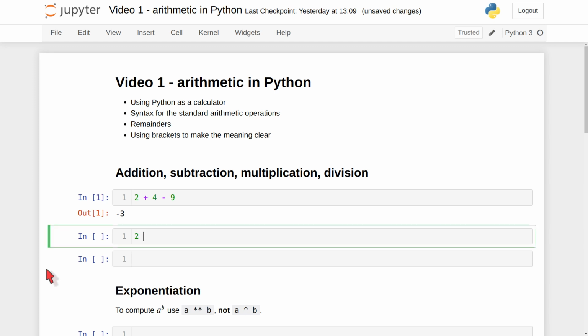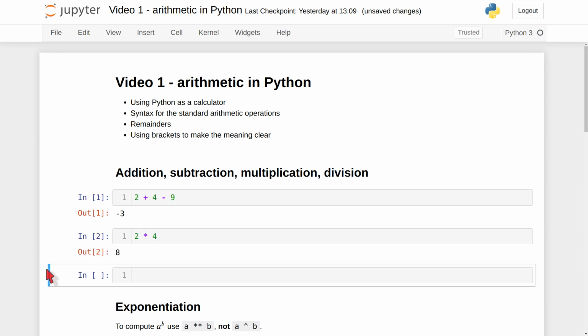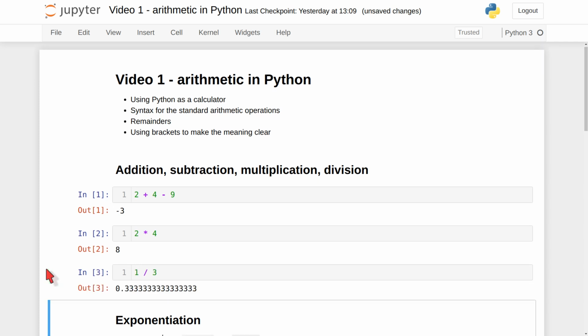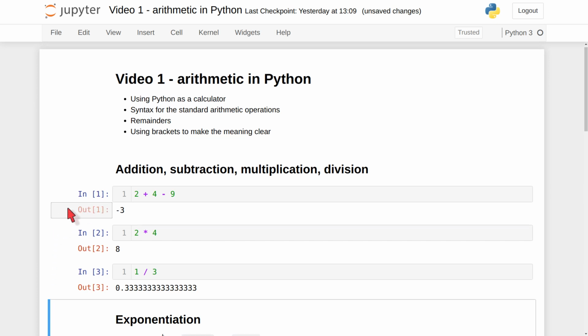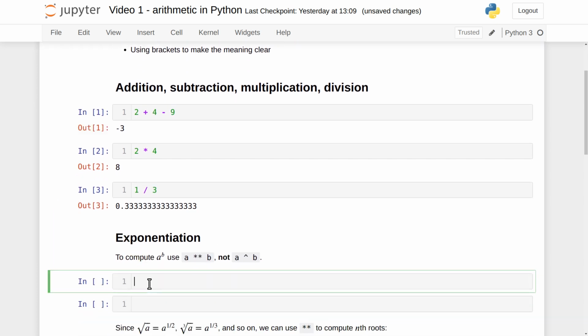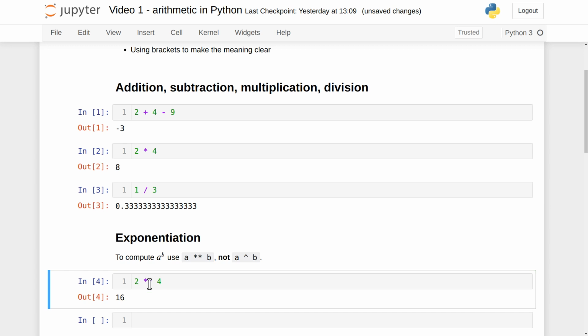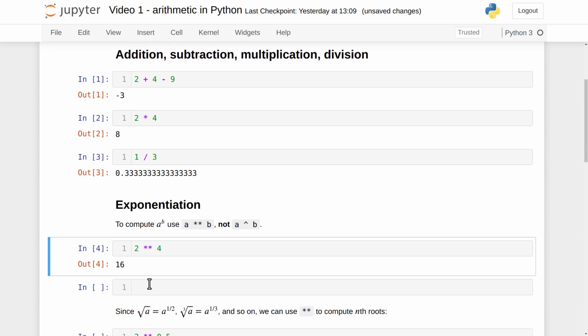Multiplication in Python is done with an asterisk like this, and division is done with a forward slash like this. Exponentiation in Python is done with 2 asterisks. If you want to know 2 to the power 4, you have to type 2 and then 2 asterisks and then 4. When I evaluate that with Shift Enter, you can see I do get the answer 16 as expected. On the other hand, 2 and then this symbol, a circumflex or a caret, does not compute 2 to the power 4 in Python.